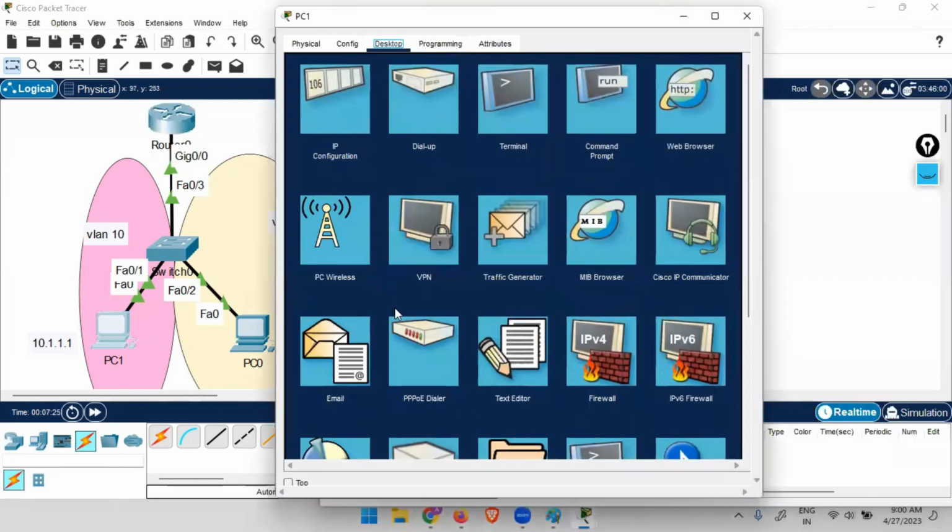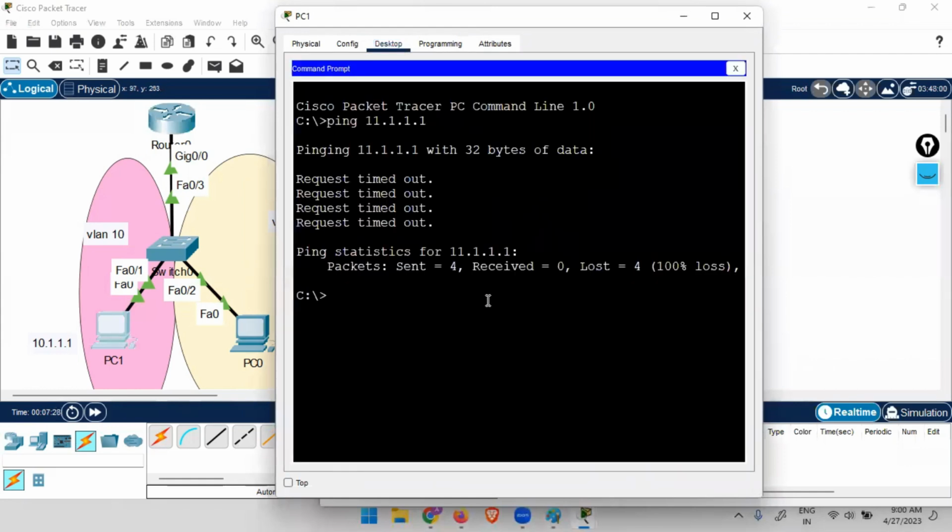Now in the PCs, assign the gateway. Again, in the other PC, assign the gateway.